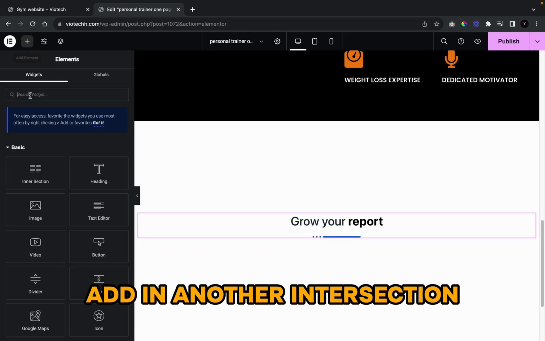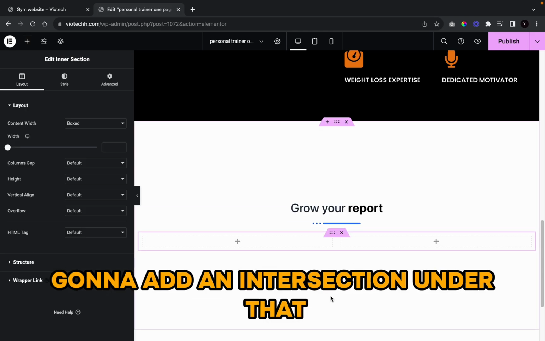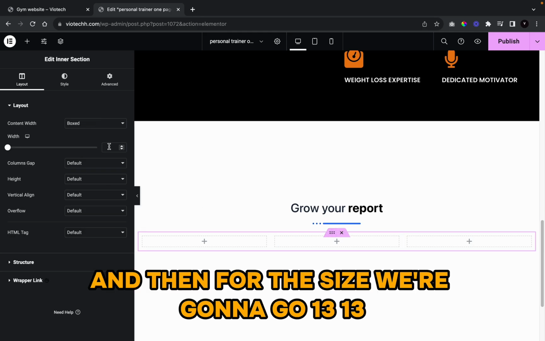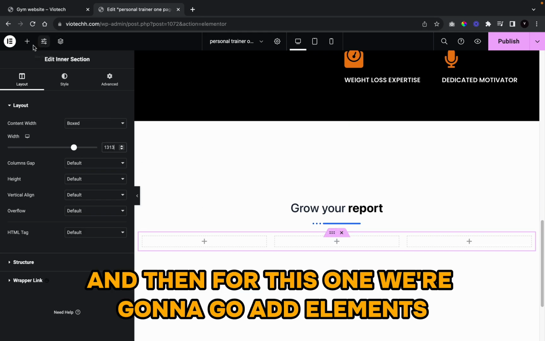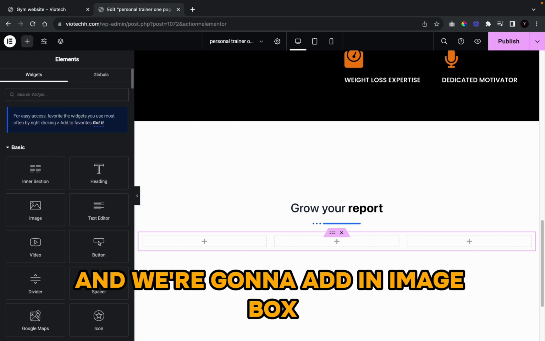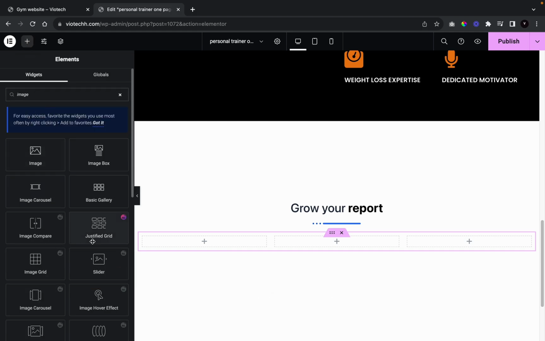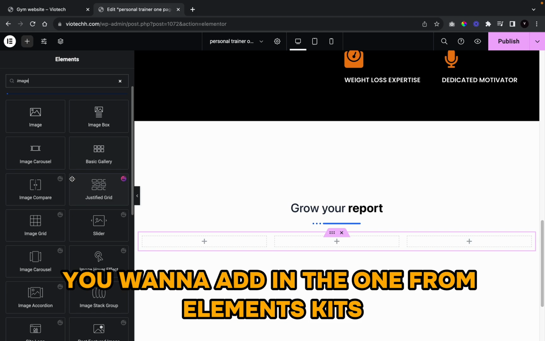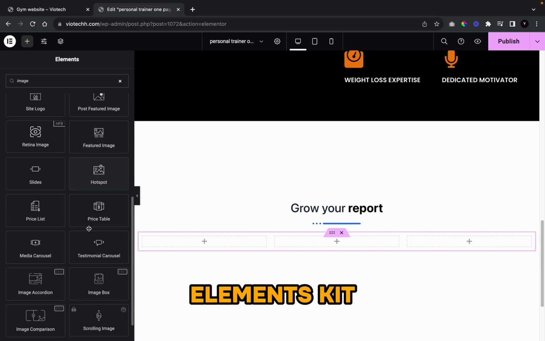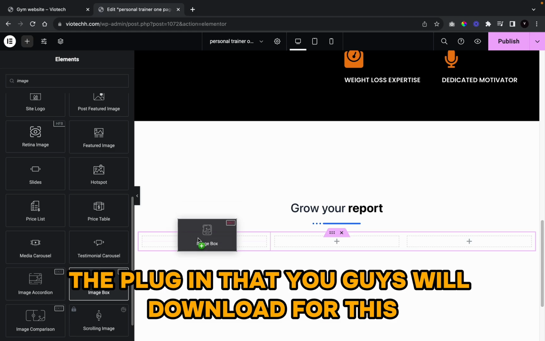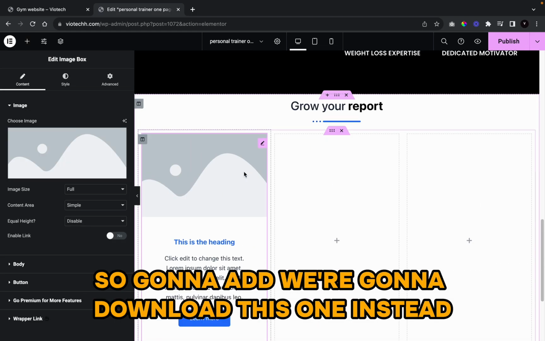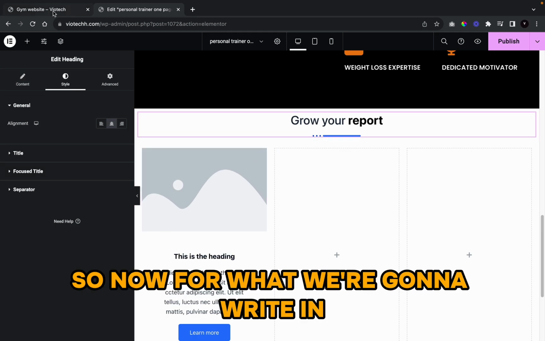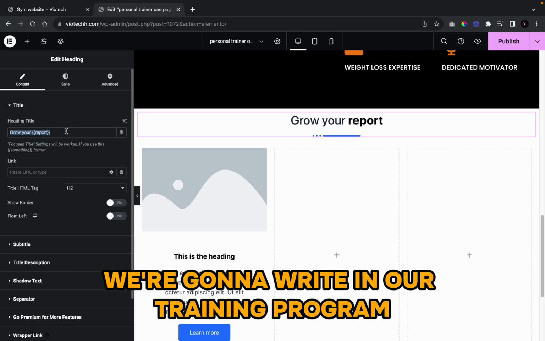So now what we're going to do is add in another intersection under that, and we're going to give this 3 columns. And then for the size, we're going to go 13, 13. And for this one, we're going to go add elements, and we're going to add in image box. We're not going to add in the default ones that Elementor gives you. We're going to add in the one from Elements Kit, the plugin that you guys will download for this tutorial. So for the main heading, we're going to write in our training program.